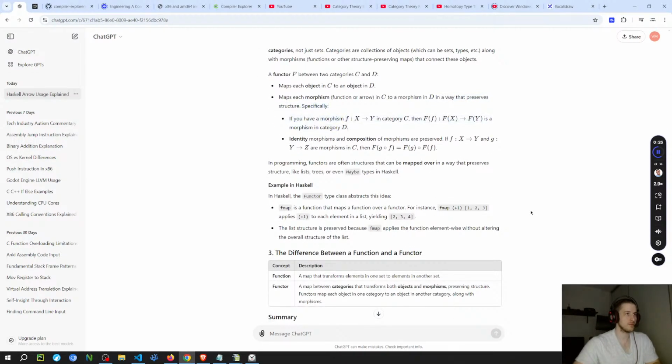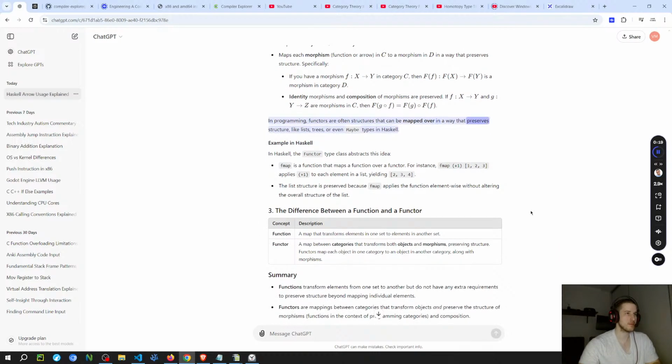Specifically, if you have a morphism f: X → Y in category C, then F(f): F(X) → F(Y) is a morphism in category D. Identity morphisms and composition of morphisms are preserved. If f: X → Y and g: Y → Z are morphisms in C, then F(g ∘ f) = F(g) ∘ F(f). In programming, functors are often structures that can be mapped over in a way that preserves structure, like lists, trees, or even maybe types in Haskell.